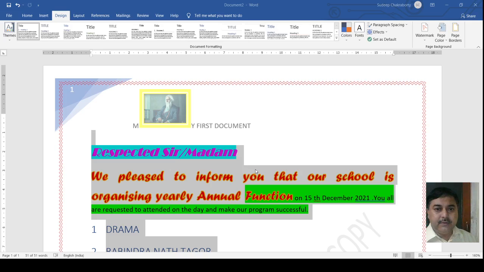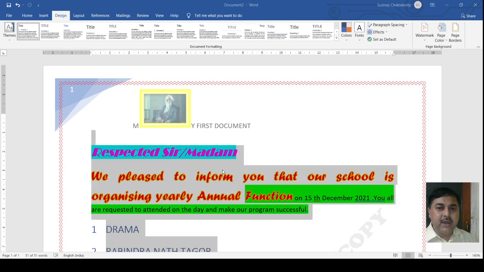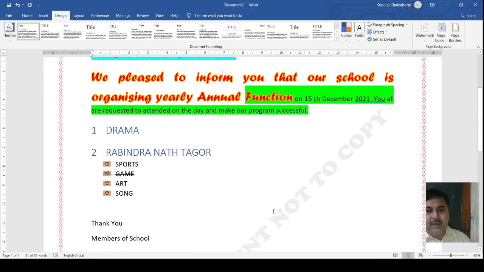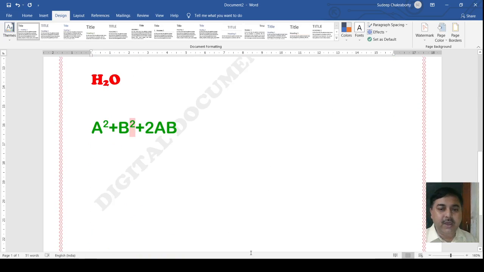You can change the font, whatever font you want, that also you can do. Calibri font, there are different patterns of fonts available. Copperplate Black is there, you can use it. After OK, then you can apply it. See, the thing is going to be implemented here. See here, Digital Document, Not to Copy. So this is how you can implement things.